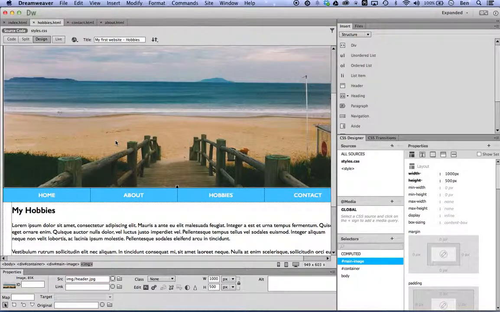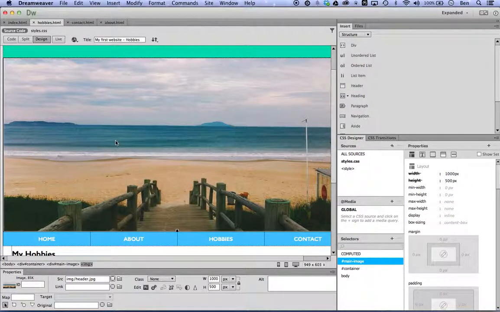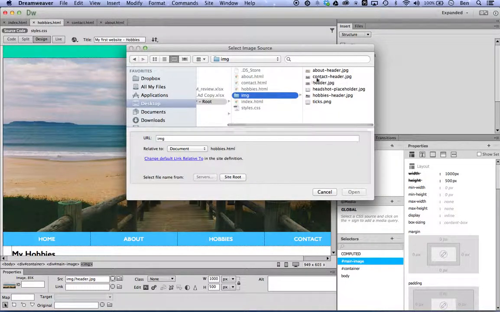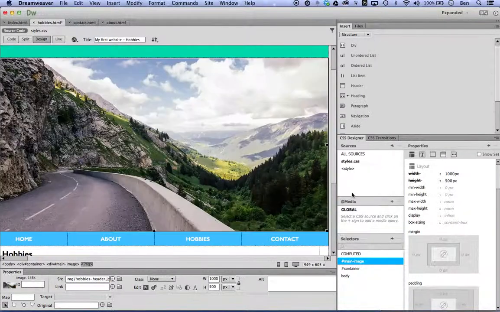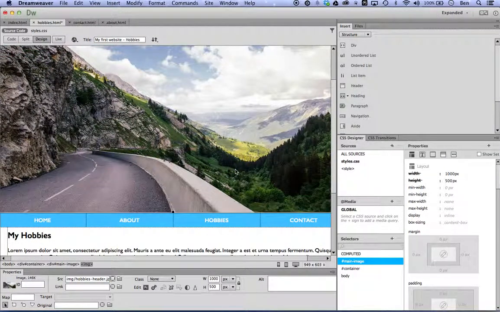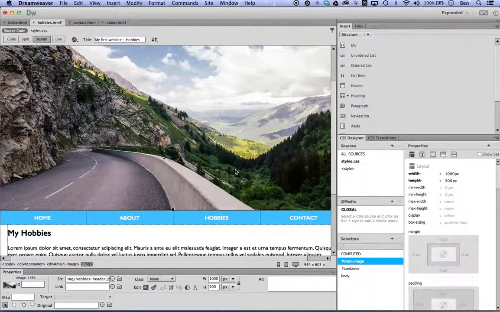So first, let me select this main image at the top and go down to my properties area, click on the folder icon next to the image. I'm going to go ahead and select the image that I made for this page. Go ahead and hit open. So you can see that that image replaced the earlier image, and it looks good.